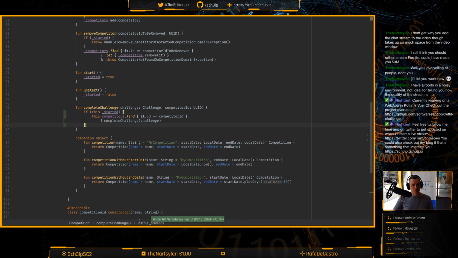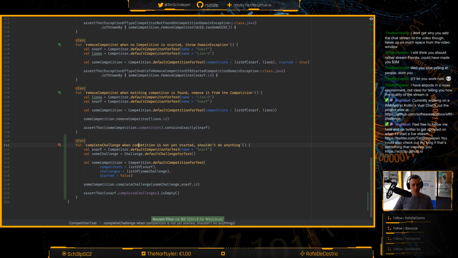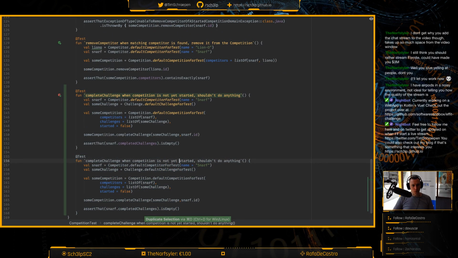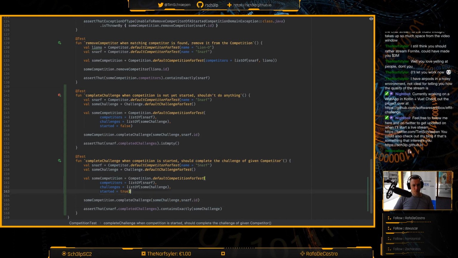So then I'll also need a working, like a happy path, when a competition is started. Good. Complete challenge of given competitor. So now we'll put this to true. And then we can say contains exactly some challenge. And then this will work.